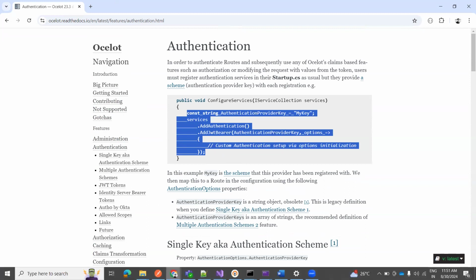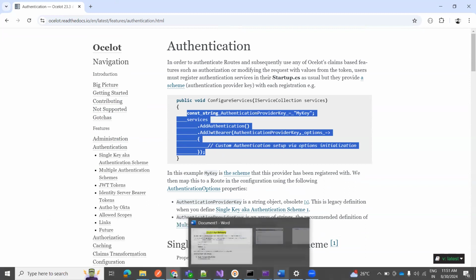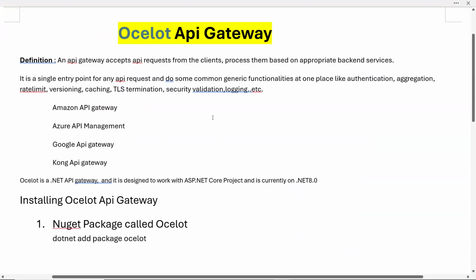I hope you understood the concept of the Ocelot API Gateway, how it sits right between the application and the user and navigates to the appropriate backend API.